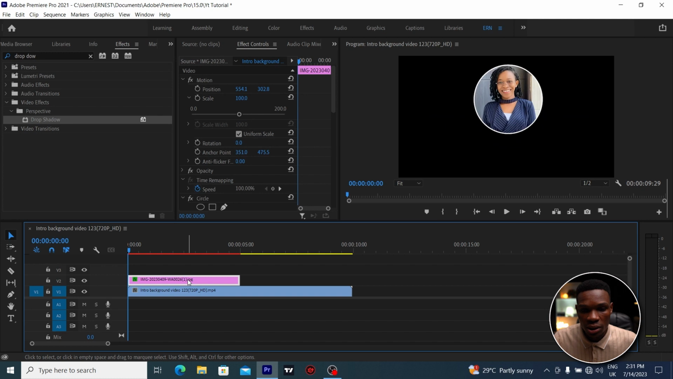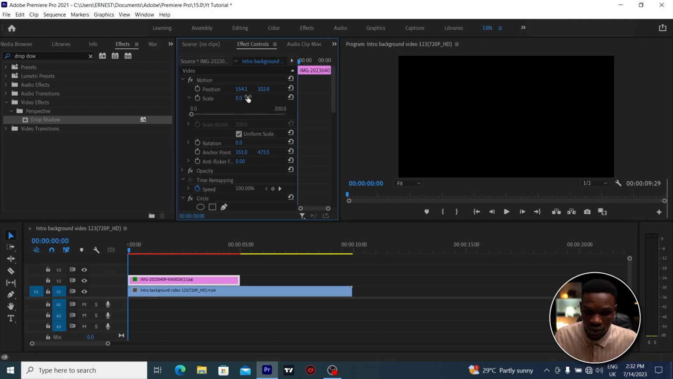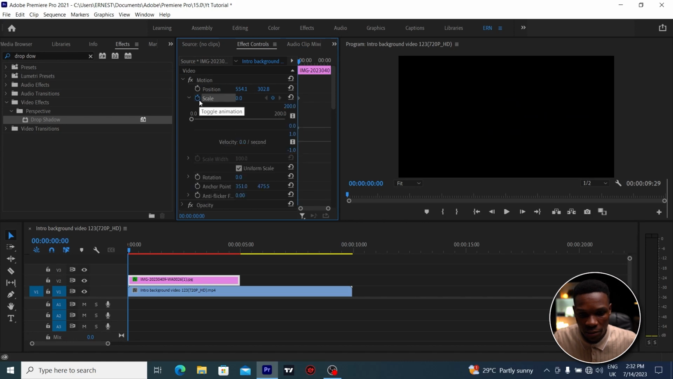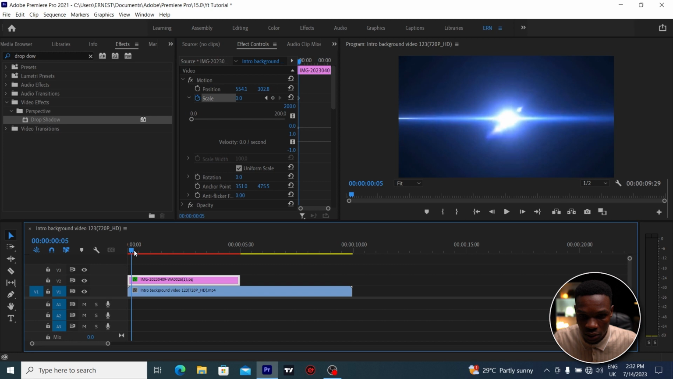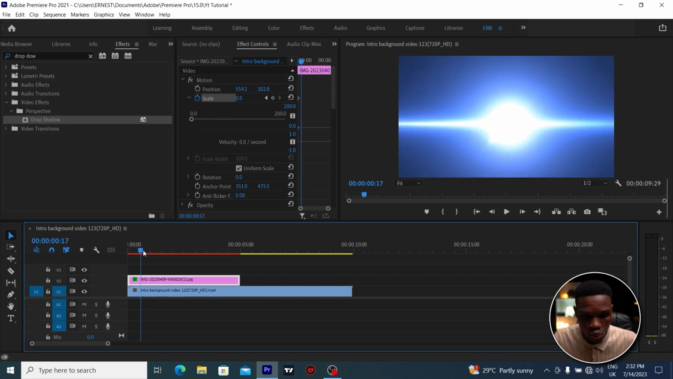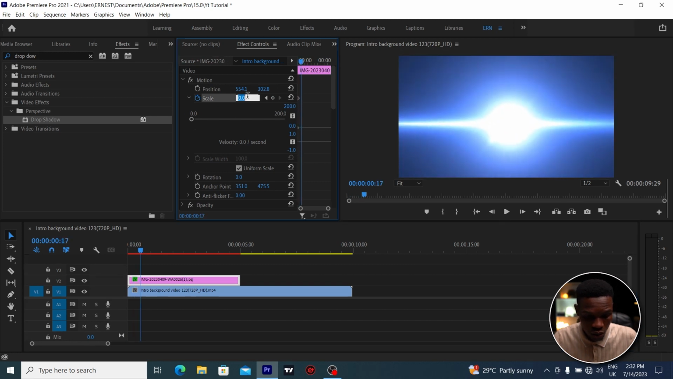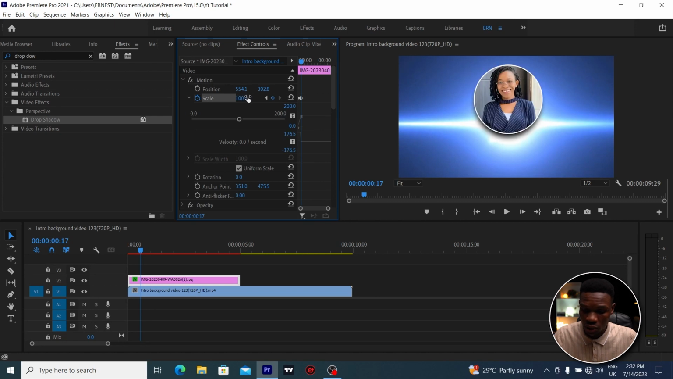So I click on the image, then I begin the process of keyframing. Then I reduce this to 0, 0. Then I click on the keyframing panel, toggling the animation. Okay. 100, right?